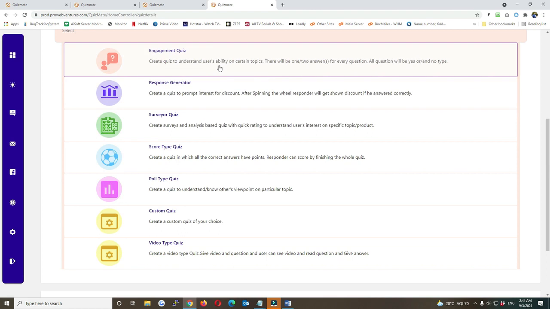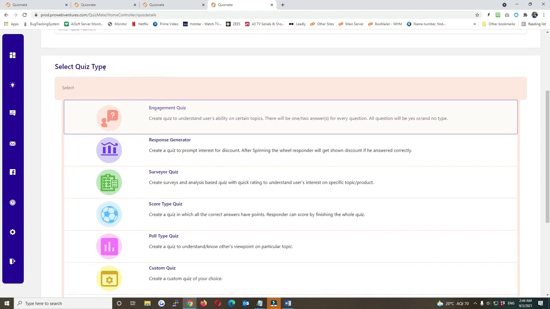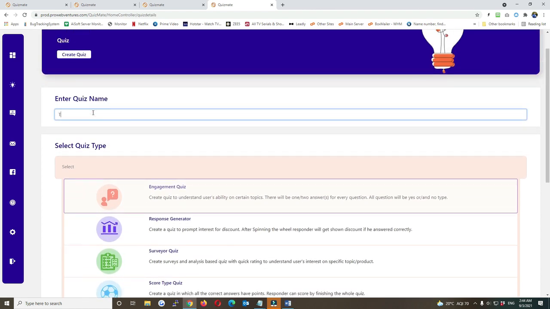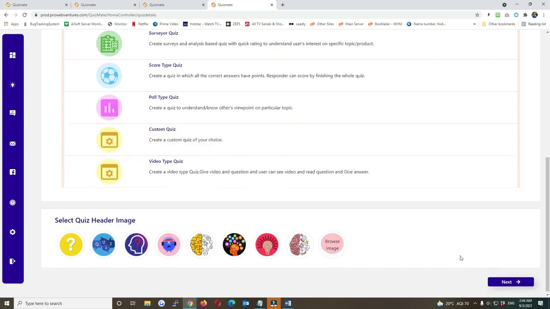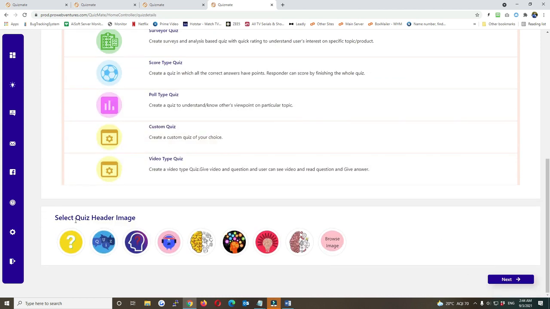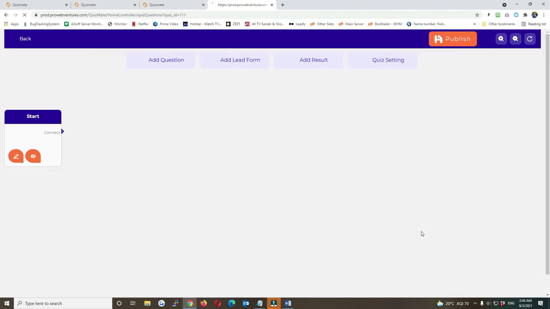With the basic question and answer, I'll select this and give it a name, demo quiz, and then click on next. Here this is the quiz header image. If you want, you can upload your own image or select one of them; it's optional. Once you click on next, you will be taken to this interface.